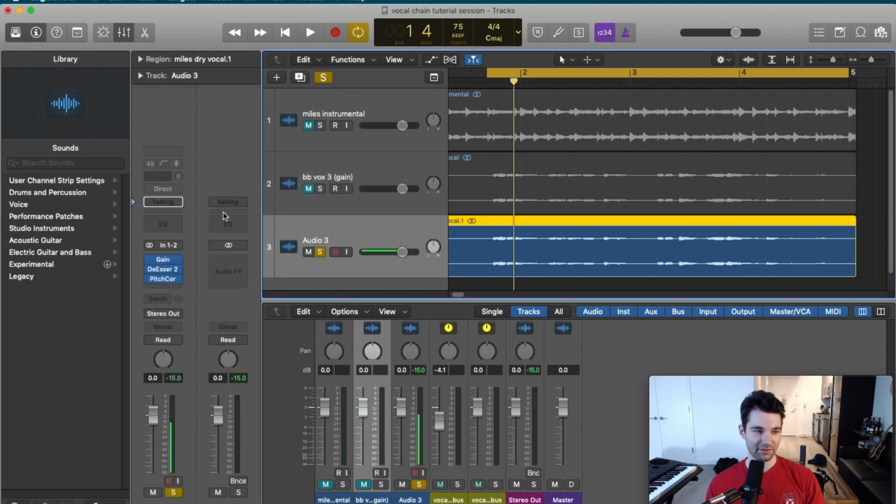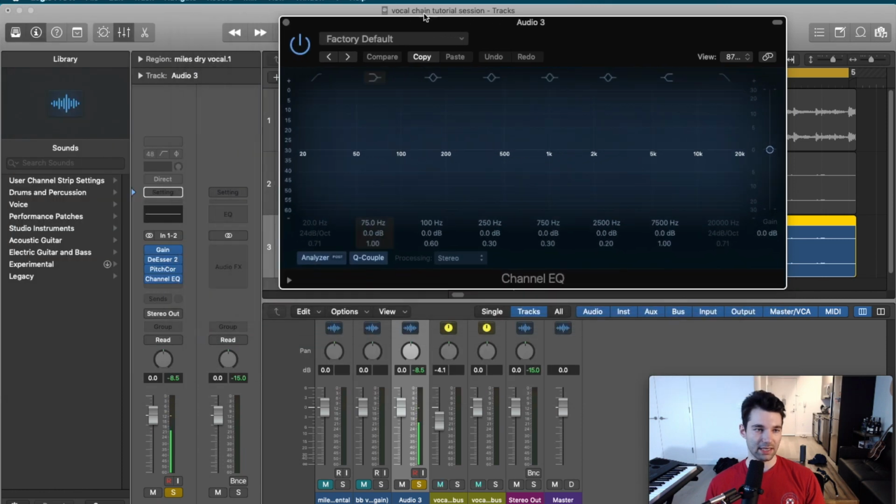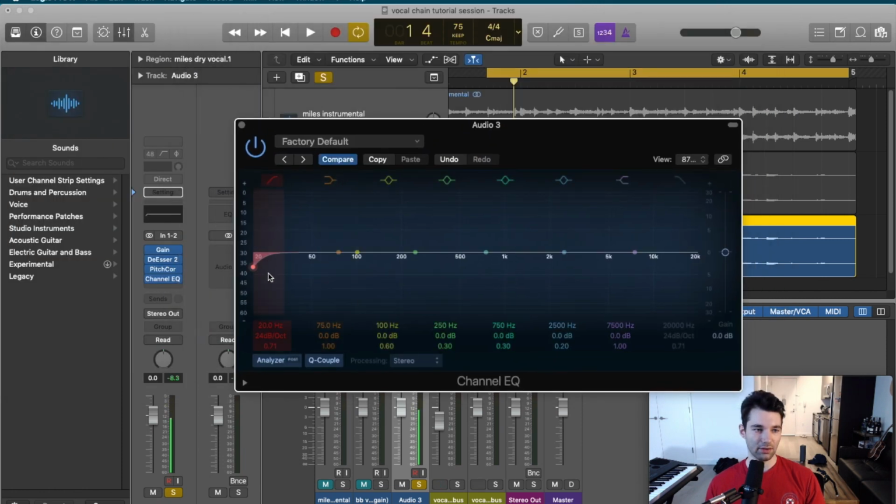Up next, we've got an EQ. So for my EQs, I like to take out a whole bunch of low end. I like to go up to around 150.